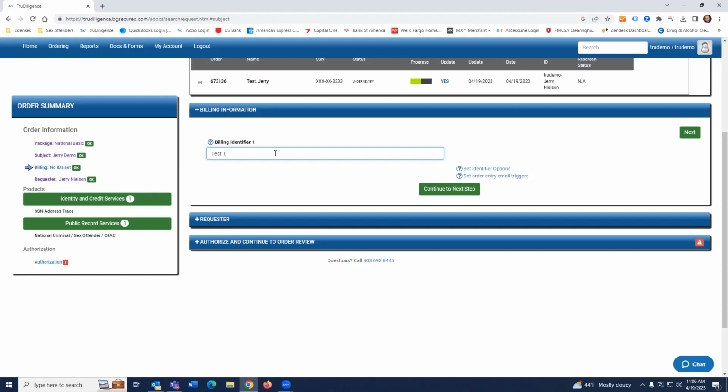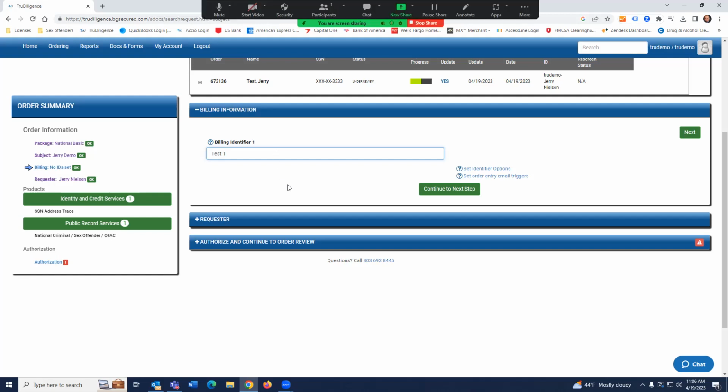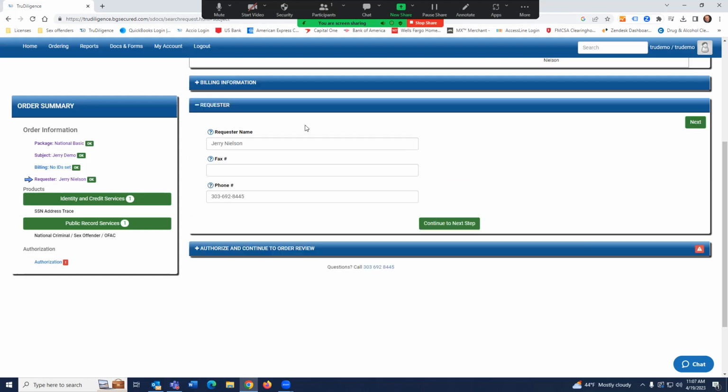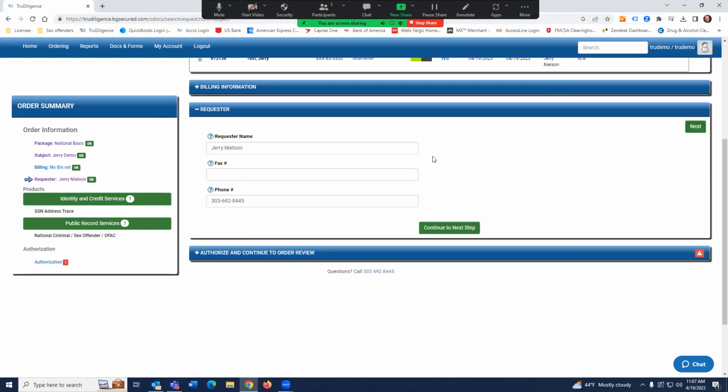And that billing identifier reference number will attach to this order, and it will be displayed and tracked throughout the system in all places where that is available. And so if that is useful to you, certainly make use of this field. It, however, is not required. And so if you are not using the billing identifier options, then you can simply continue to the next step. Again, that has folded up the billing information.